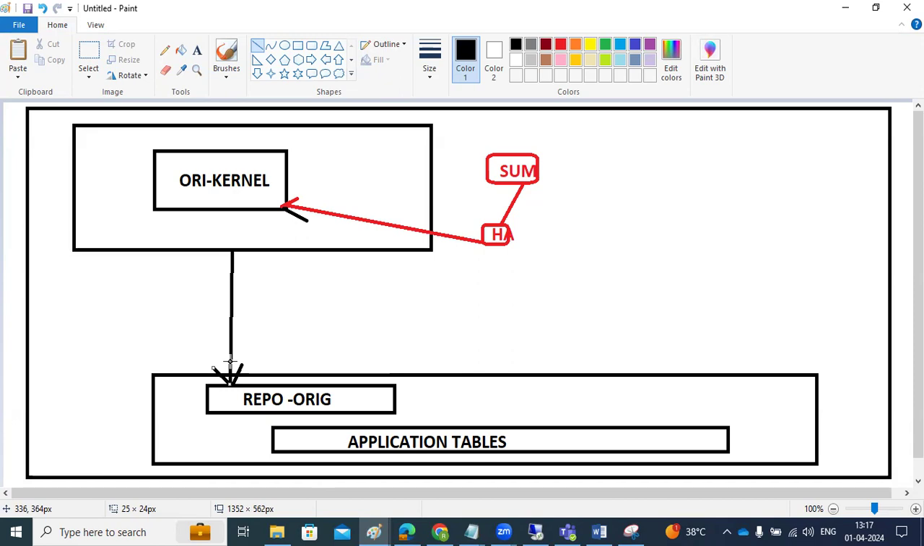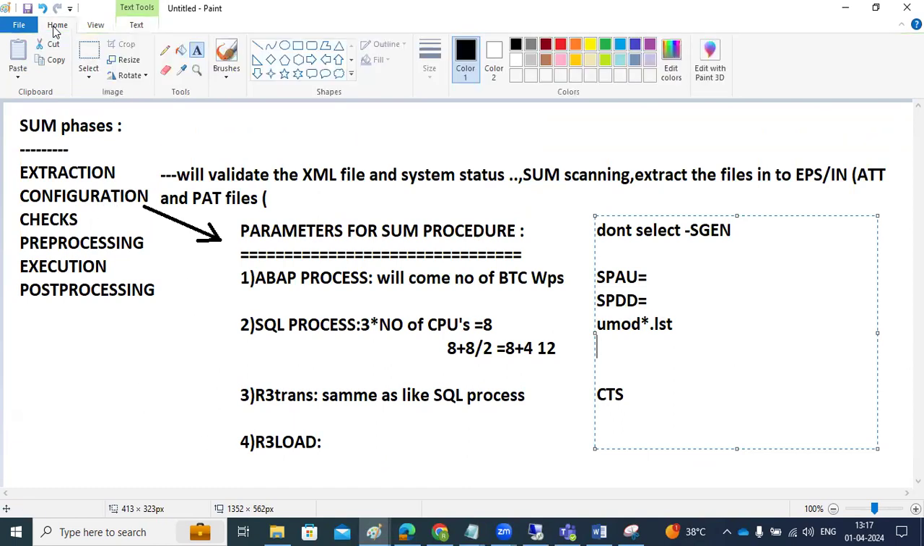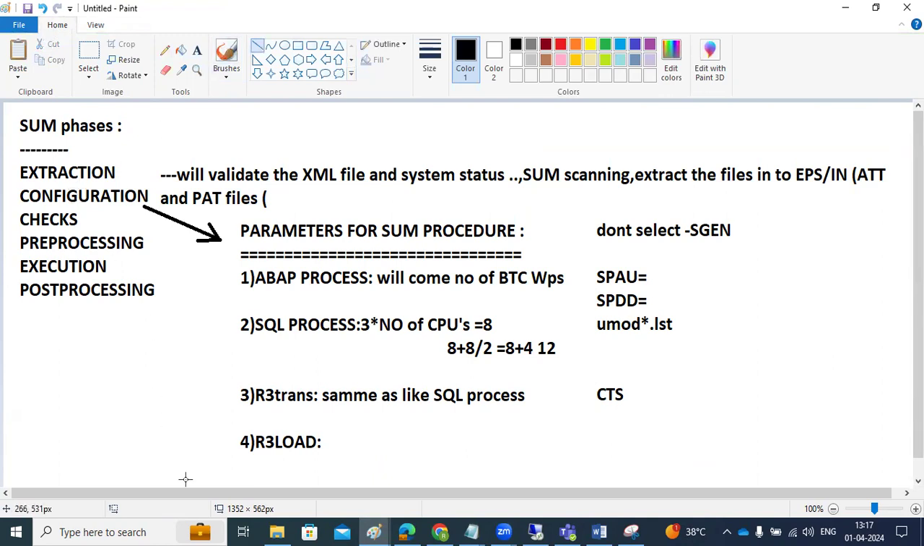One more thing is in the configuration phase itself. Whatever scenario you have chosen, either you need a shadow system or otherwise, it will start copying the kernel to the abap exe folder. That is one of the important points to take care of. In the configuration phase, or at the end of the processing, the kernel will be copied to the abap exe folder.